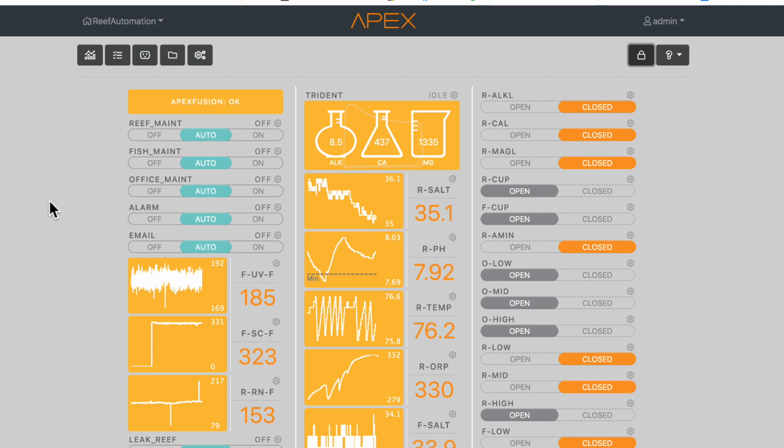When you first get into your controller, it's not going to look like this. It's going to have a number of things not labeled. It's going to show you everything that's in your system, but the key that you need to find is the Apex Fusion. It's usually going to show you a token number, and you need to write that down.